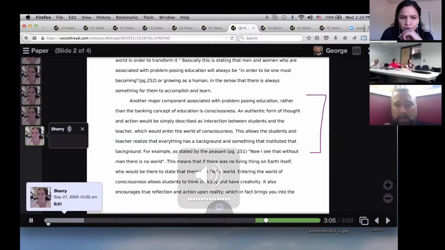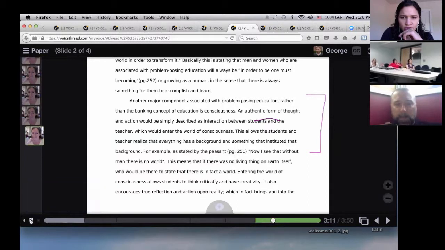Before, what I was saying was, when you introduce this idea of the authentic form of thought and action, you need to explain what that is precisely. You jump straight into saying that it has to do with the interaction between students and teachers. Then you bring in this concept of consciousness, but these are all terms of free.